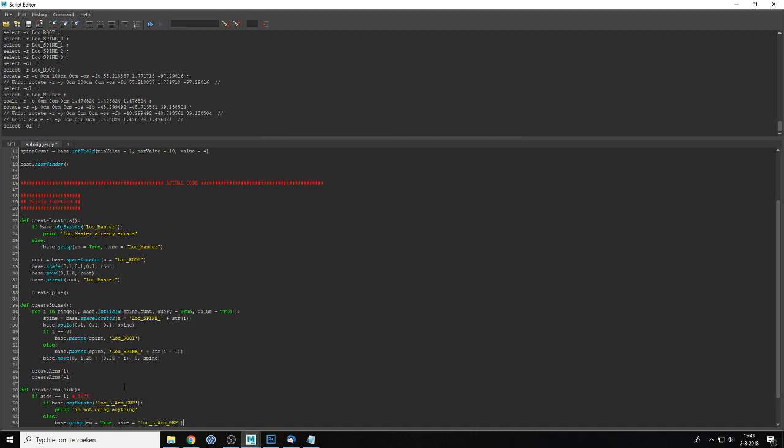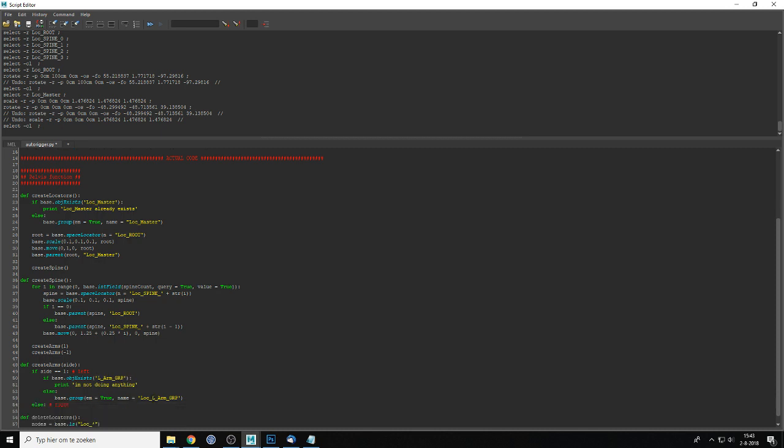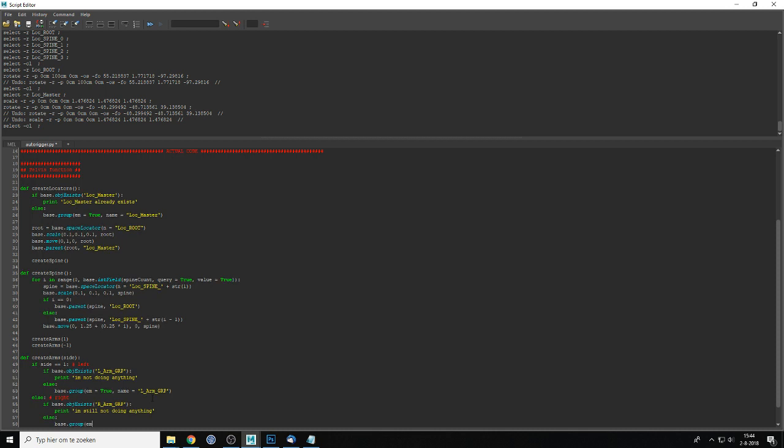In this case, I don't even have to call it loc in front of it, because this object will be a child, and if that parent gets deleted, of course, so will the child. So for my sanity's sake, I'm going to call it just L arm group. And then we'll do the same thing here. Else if base.obj exists, then R arm group, I'm still not doing anything. Else again base.group, em empty is true, name is R underscore R arm group. There we go.